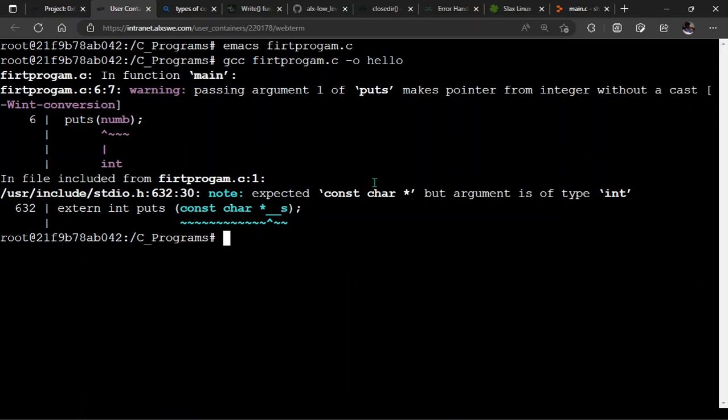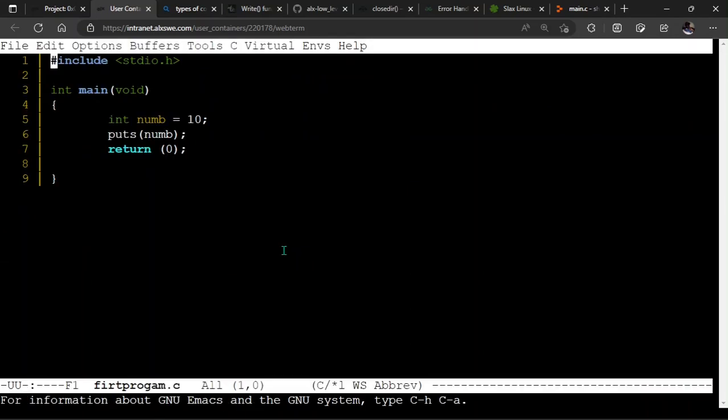Now, if you want to use puts, let's go into the file again, emacs.c. So puts cannot be used with the integer data type, but you can use something like the char data type.